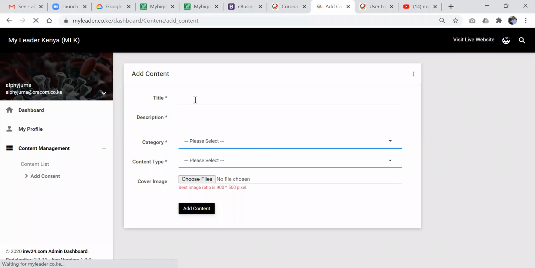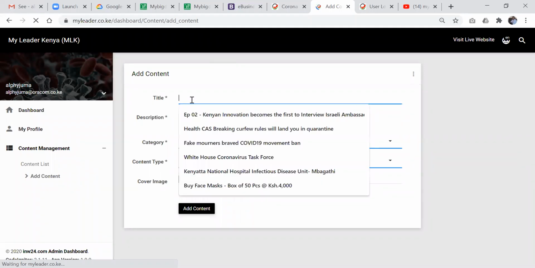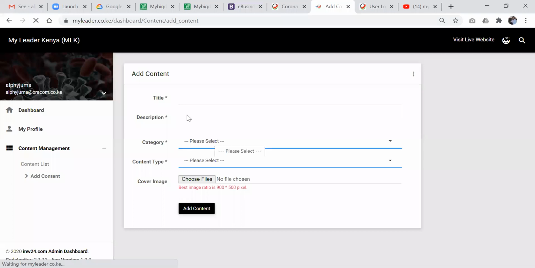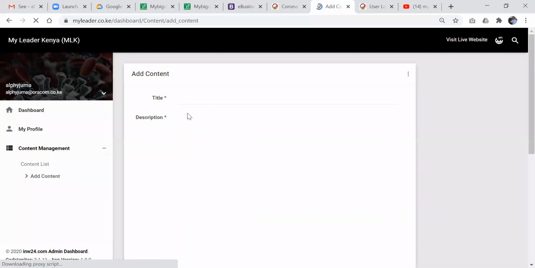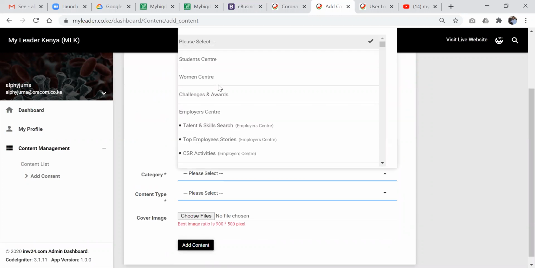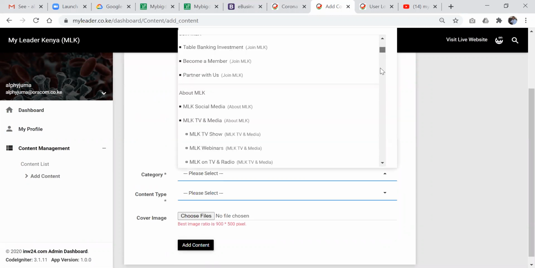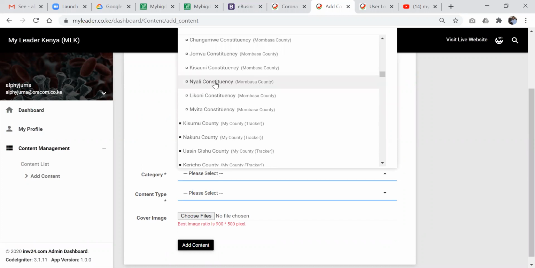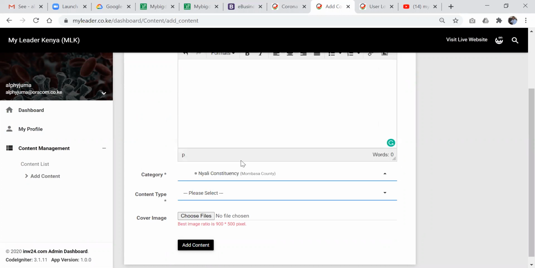To write an article, you put in the title of the article, the category of the article, and the description of the article. Then in the content area, you type all the paragraphs. There are a number of categories here that you can choose from. For example, if I'm writing this for Nyali constituency, you come here and choose a content type.